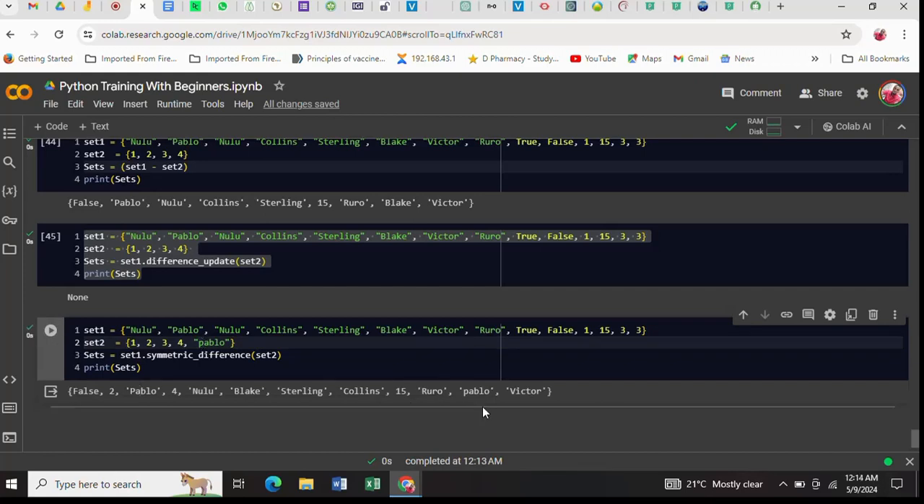So Pablo is there and that Pablo is there. So let me make it a capital letter, so that there will be no Pablo in both, because you see here there is no Pablo in, because there is Pablo in set 2. So because of that, take out what is there.